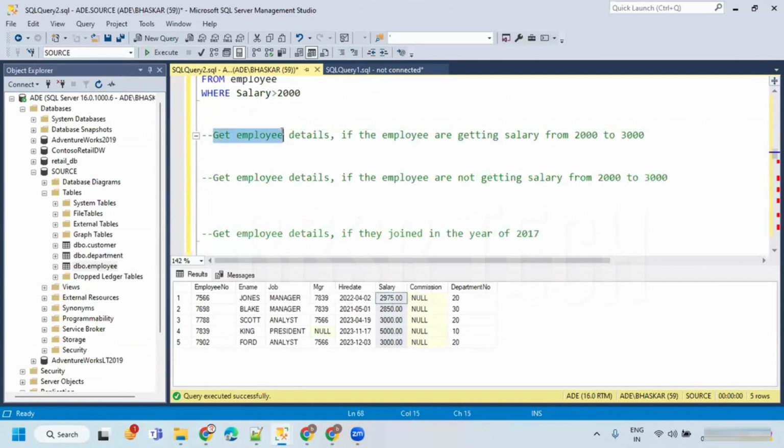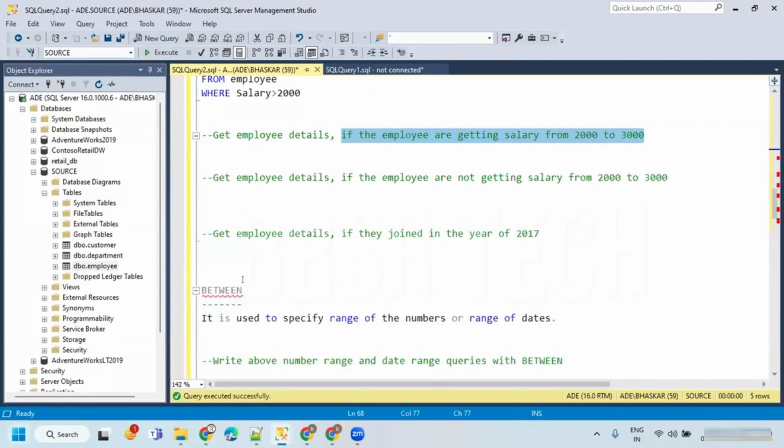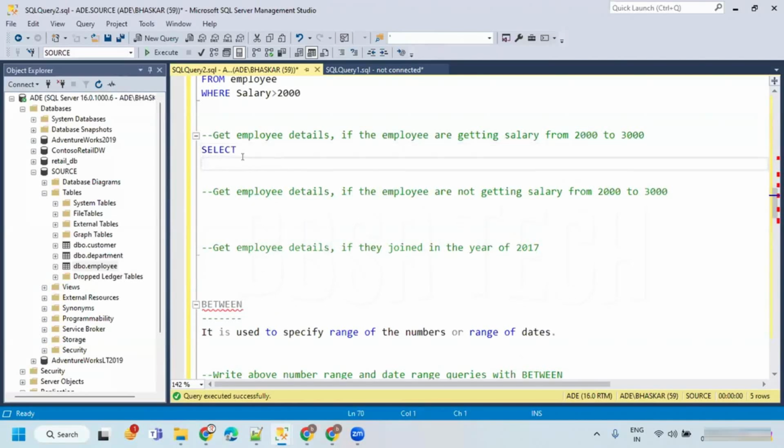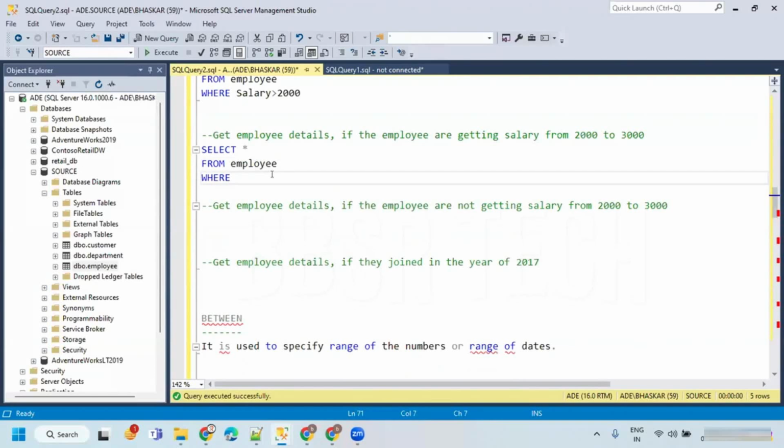The next is: get employee details if the employees are getting salary from 2000 to 3000. There are two ways I can do this: with between and without between. For timing, let's go without between. Let's say select star from employee. Here I'm taking a single table at this point of time since we are at the starting position. Later, I'm slowly going to increase the number of tables.